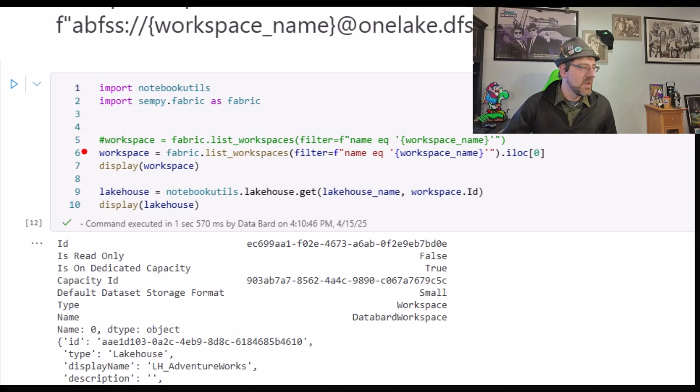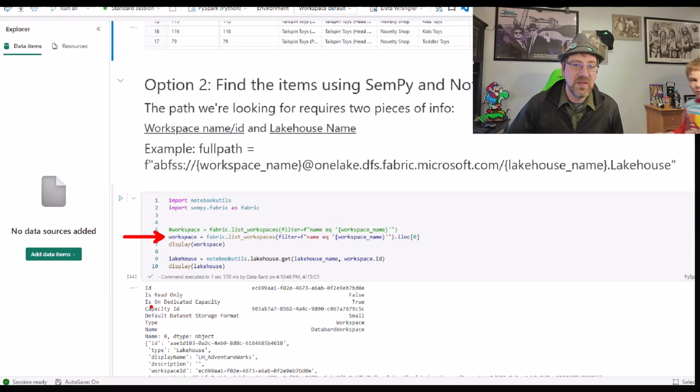Bring them in, and then first we use SemPy to pull in, through the Fabric part of the SemPy library, a list of workspaces, and we filter it down to that same variable we set above, workspace name. Technically it returns a data frame, so we have to return the first tuple in the data frame. And then from there, we can reference the properties of what was in that tuple, which then lets us take Notebook Utils, the Lakehouse section, and we can do a get call with Lakehouse name and workspace ID to get our value. Quick display of that showcases we're able to get that going.